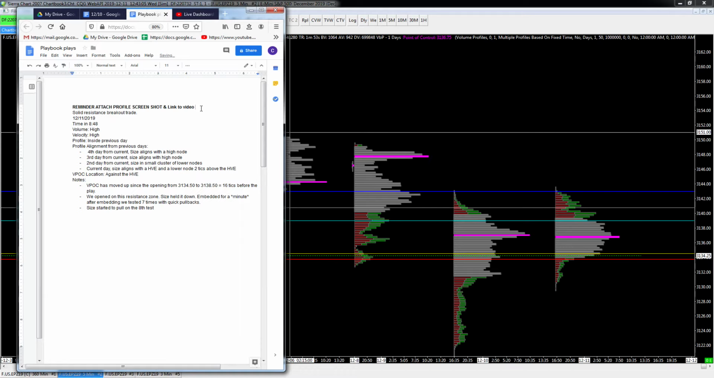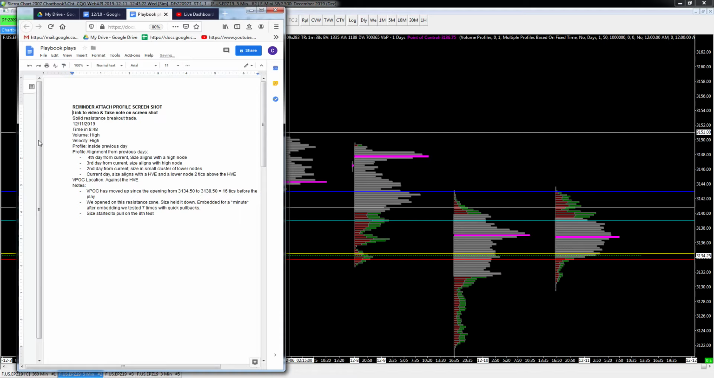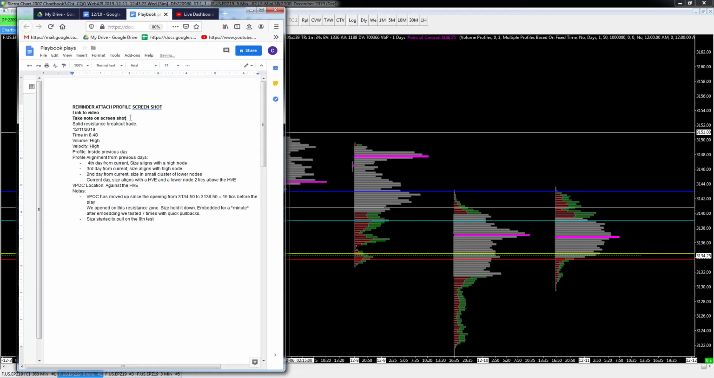So take note on screenshot. So what I'll start doing is, this is my to-do list about the rectangular high noded divot area, because it has a bit of a divot in it.